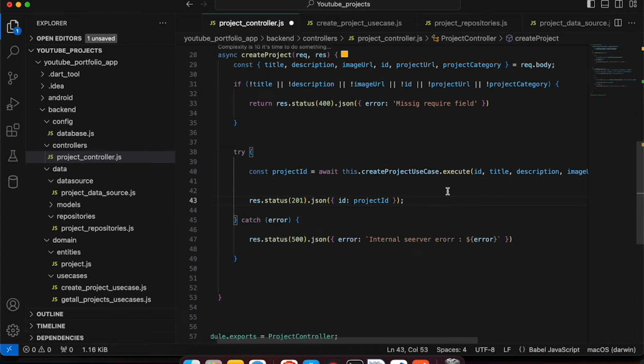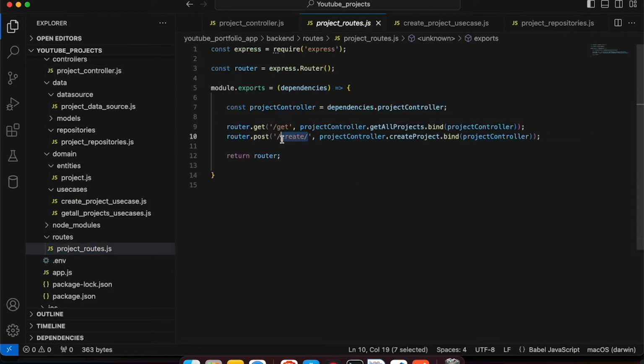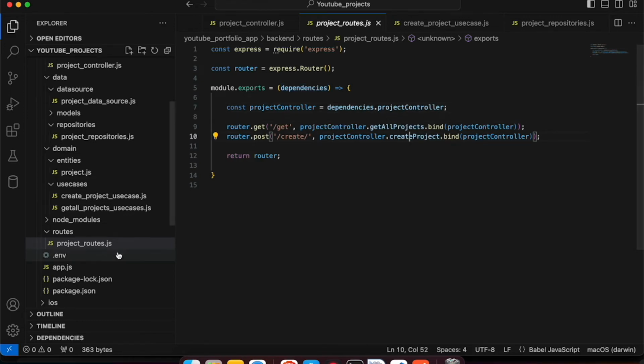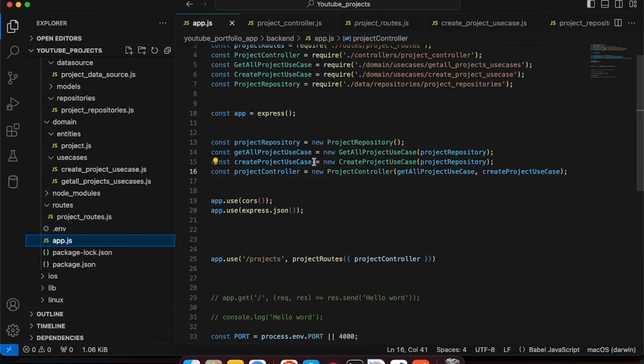Okay, so let's now come to our project routes part. In the project routes part, we have the post create method, create project. We are calling this create project method from our controller. Now let's see, inside our app.js file, we added our create project use case at the top, and now we have created an instance of our create project use case with the repository, and in the controller we have our get all project and create project use cases.